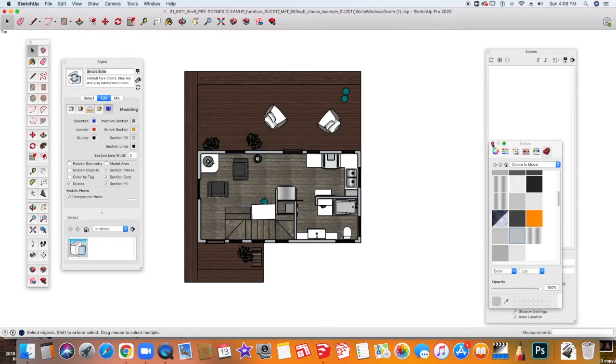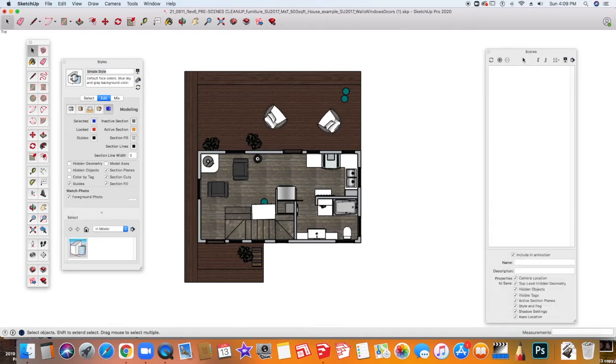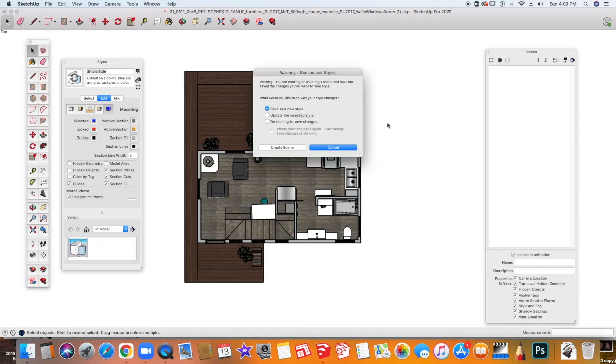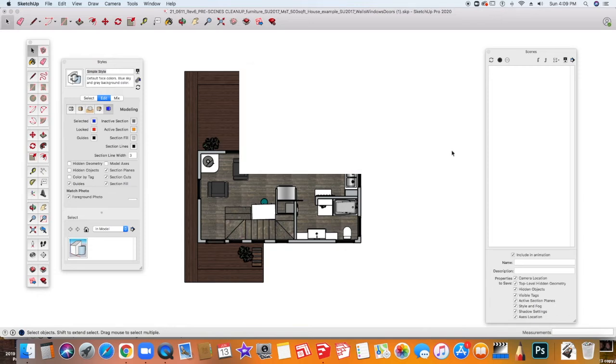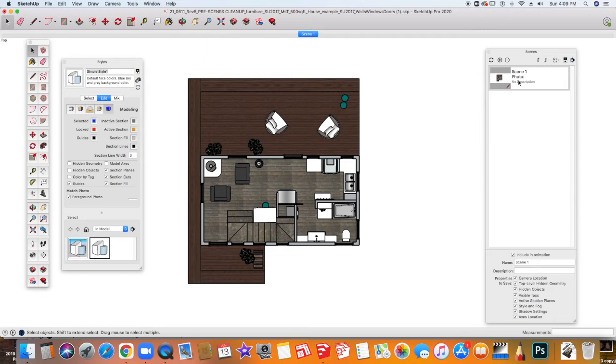And next, we're going to go over here to the scenes window and we're going to click the plus button. When we do this, because we made a change in the style, it's going to ask if we want to save it as a new style. And I'm going to say yes, I want to create the scene with this particular style. And then it creates the scene here.